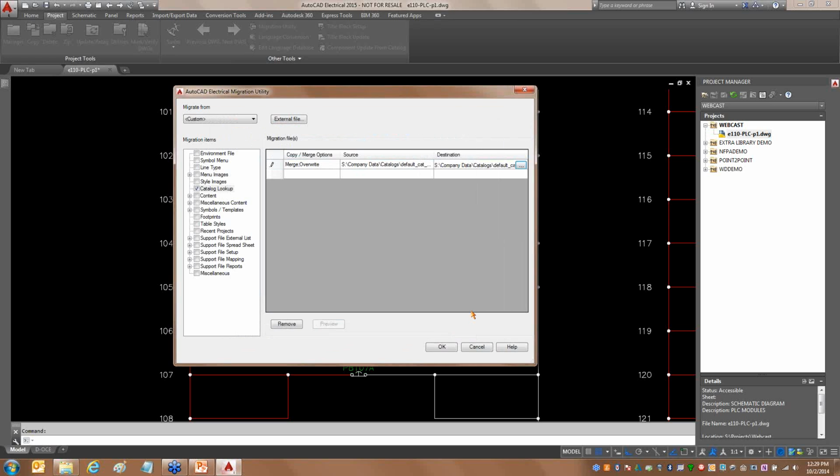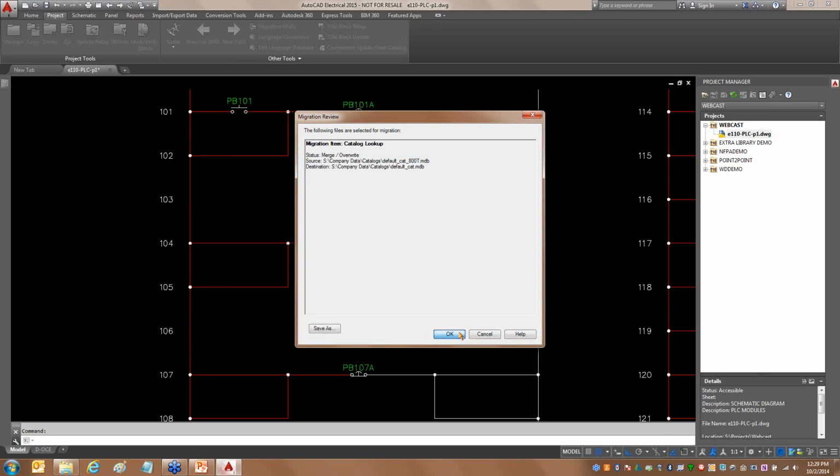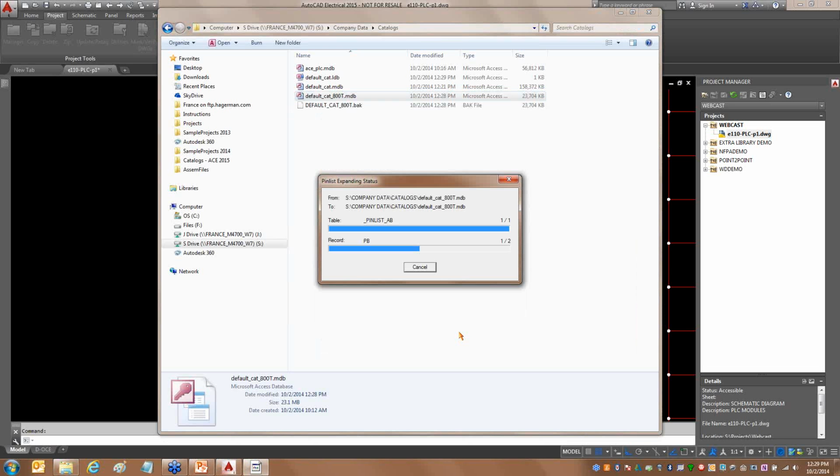Because like I said, it'll go through every entry. When I do this, we'll hit OK. And then OK. So now that it's got the source and destination, it's going to go through here. By the way, you have to have Service Pack 1 for this to work if you're not using the default catalog location in AutoCAD Electrical.